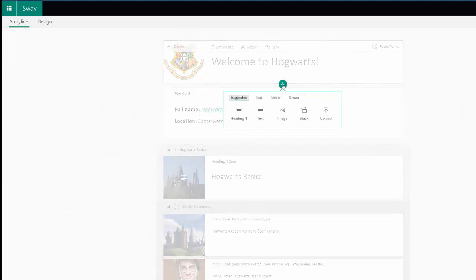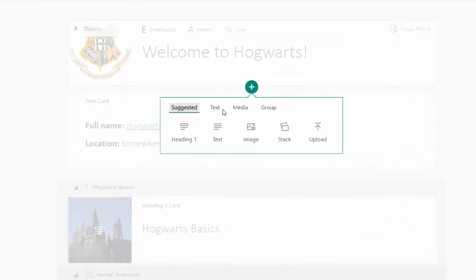And those cards are grouped into 3 categories: text, media, and group. We'll be going through each of these in order and looking at some of the examples. If I click text, I'll see 2 card types: heading and text.